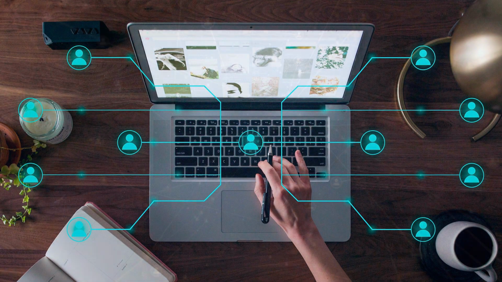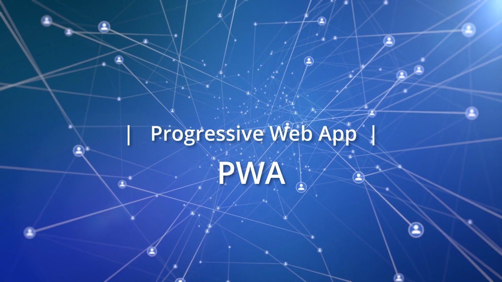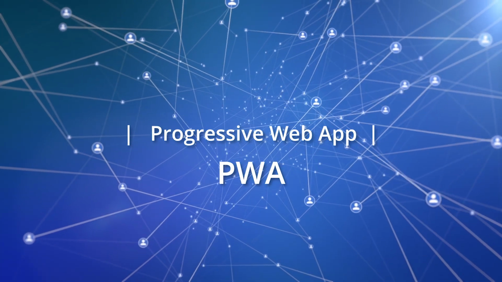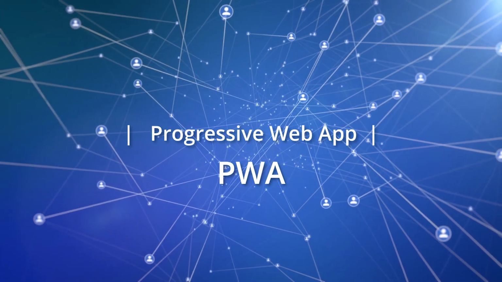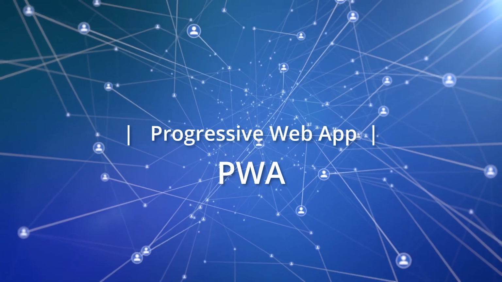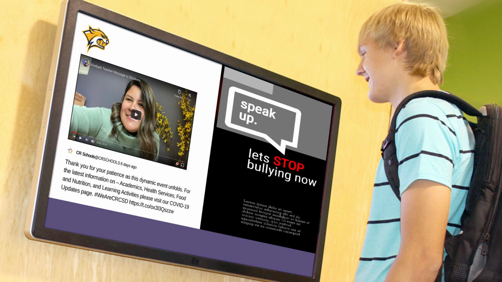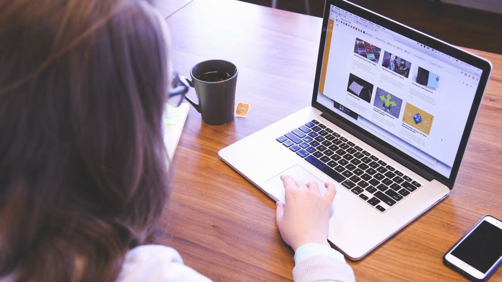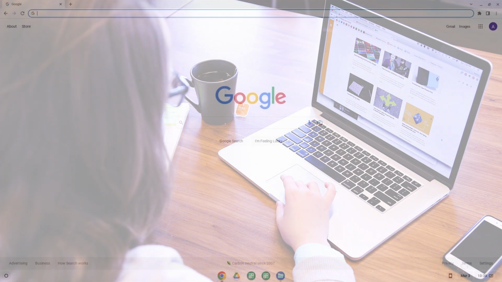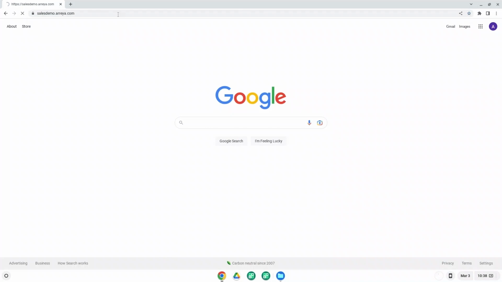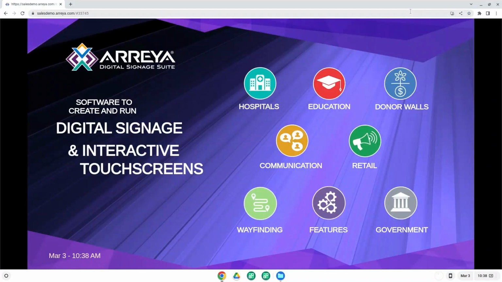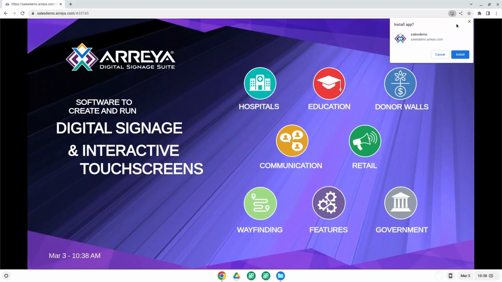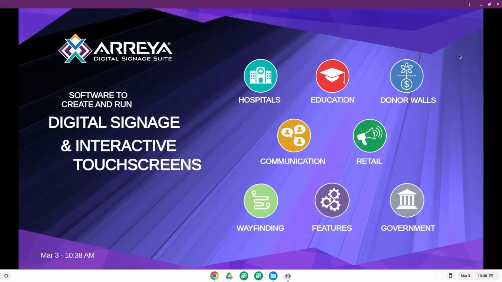The first method is to install Arreya as a progressive web app, also known as a PWA. Installing Arreya as a PWA bypasses almost all browsers' restrictions on autoplay. This is the simplest and fastest way to get your browser videos to autoplay every time. To install your Arreya channel as a PWA, navigate to your Arreya channel URL. In the top right of the address bar, click the Install button. Your Arreya channel is now installed as a PWA.